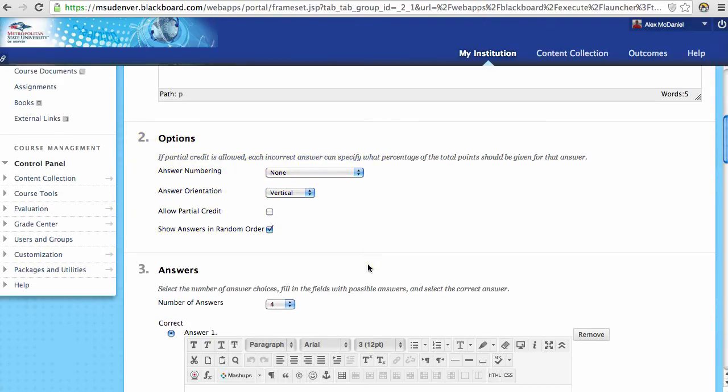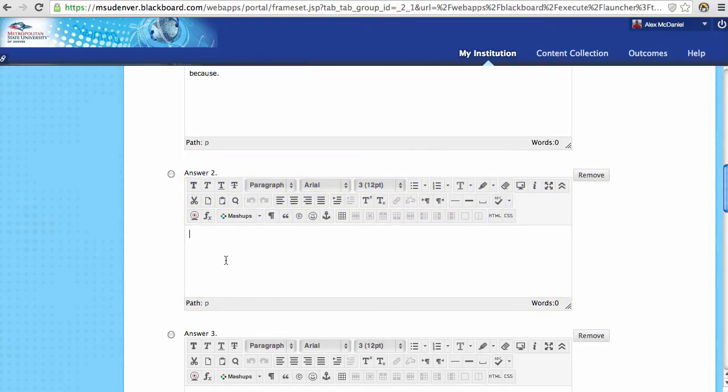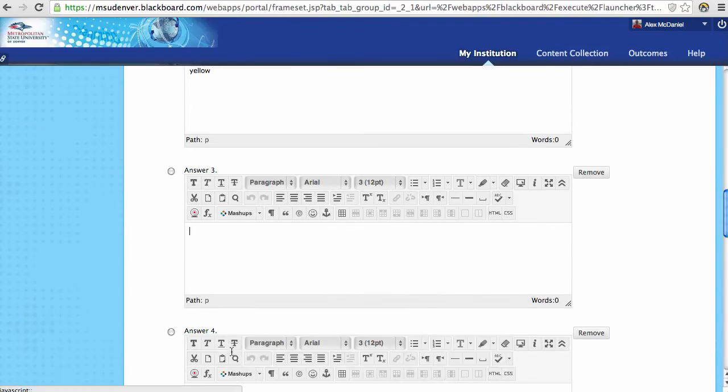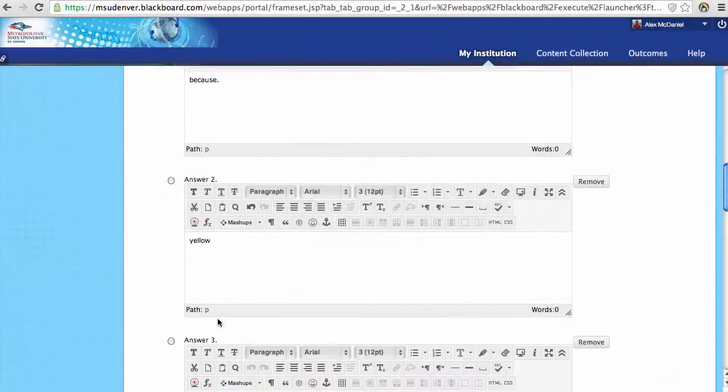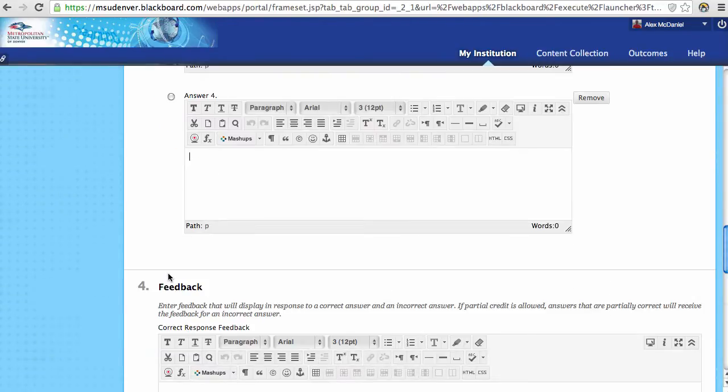But if you do that, don't say all of the above, because then whatever's above may not be appropriate, because it may be in a random order. So the correct answer is because. We all know that. Sky is blue because. And an incorrect answer could be yellow. Whatever you would put, you fill in the multiple other answers that are incorrect, making sure that you come up and select the correct answer. You indicate that by doing the radial box right there.